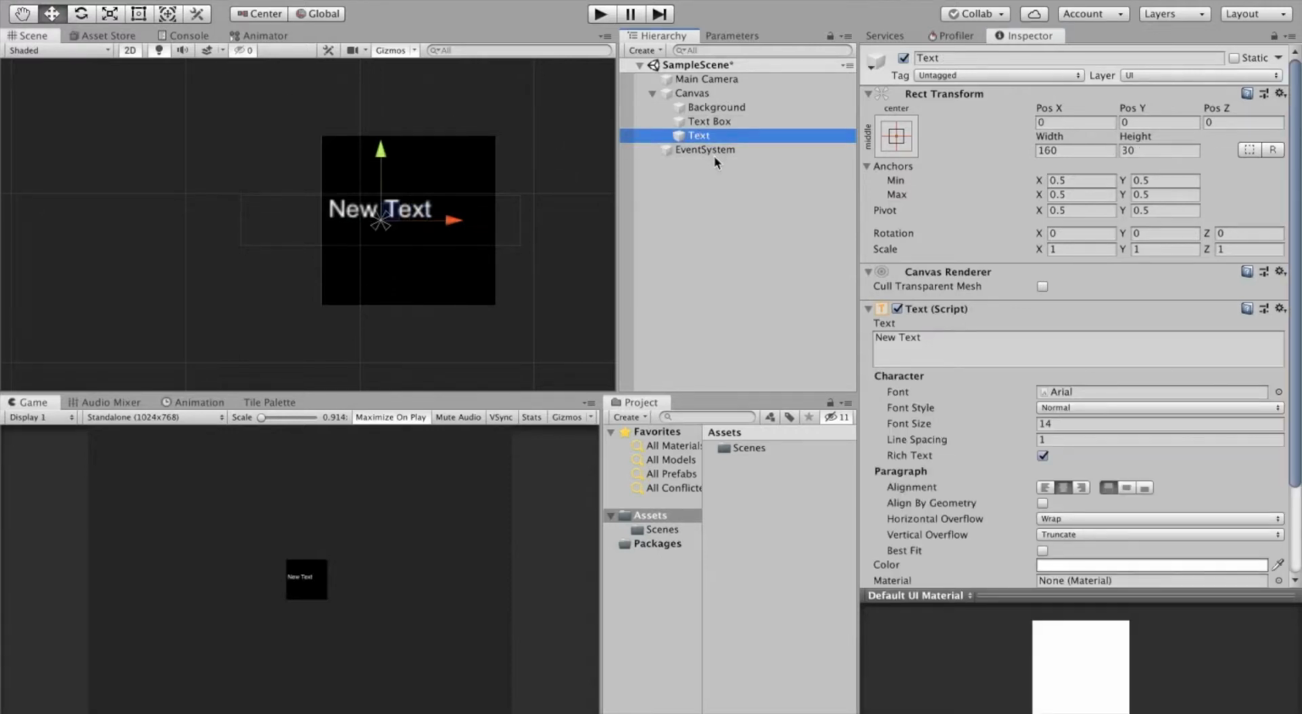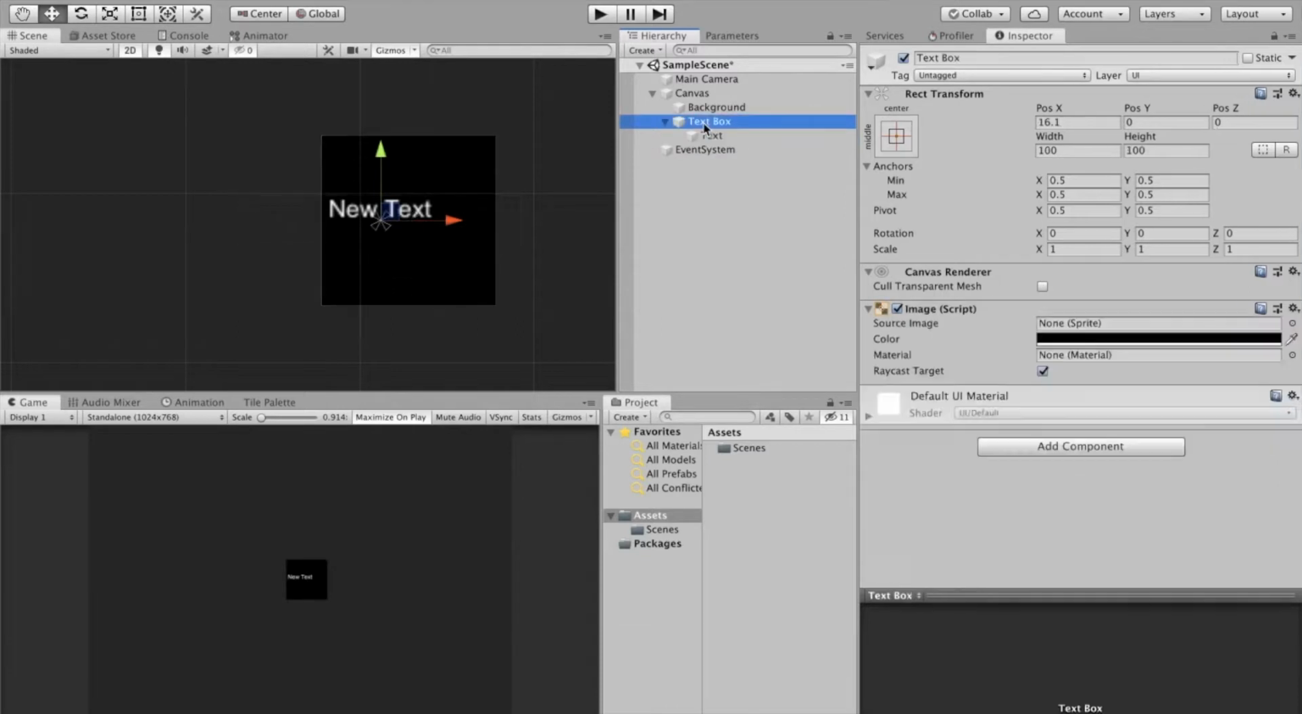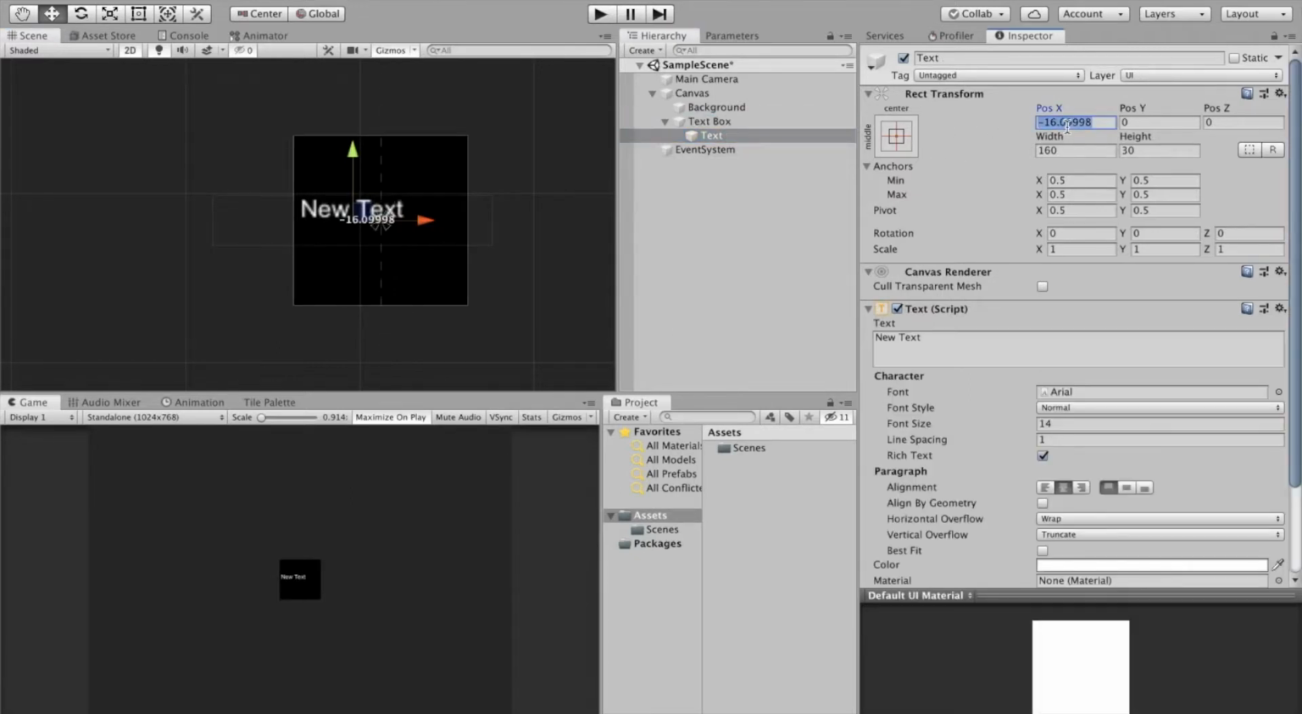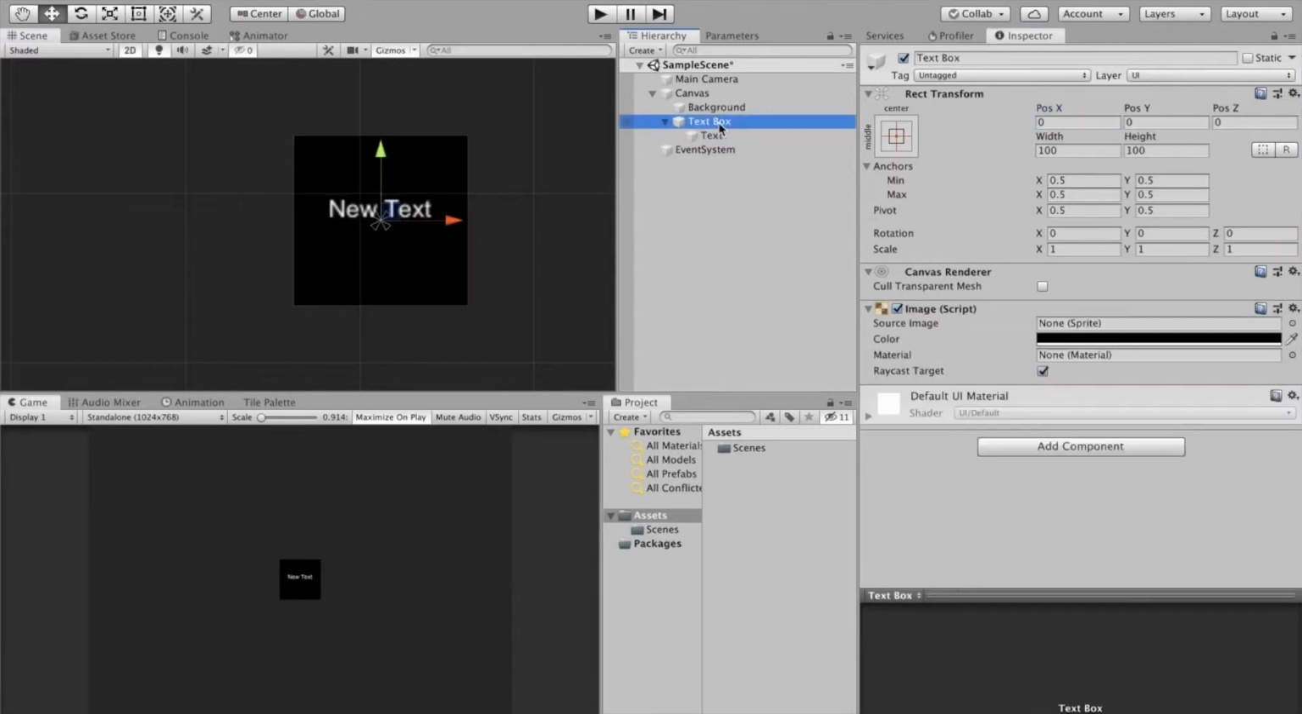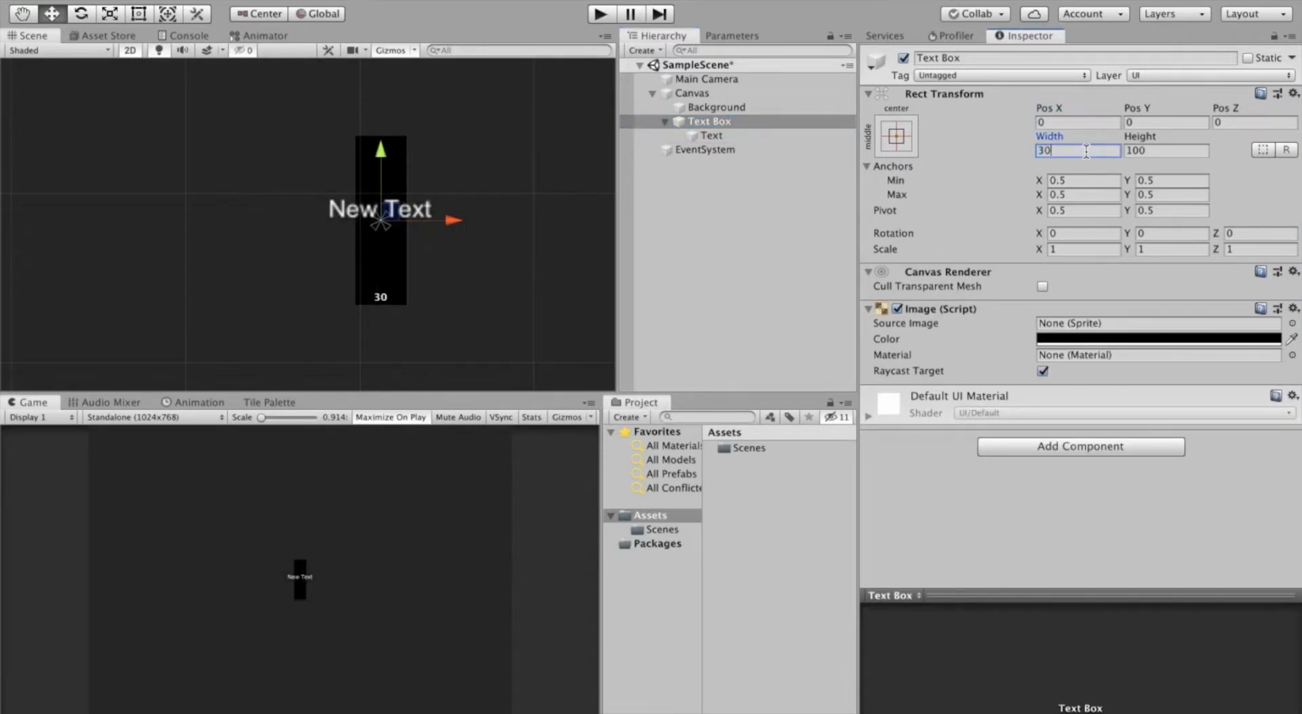And what we're going to do now is make this text a child of the text box. And doing that just means if we move the text box, it moves the text with it. So let's reset this one. We're going to make the text box's width 300.